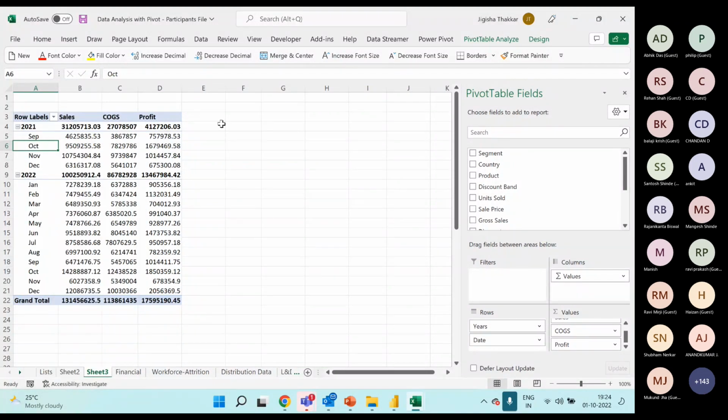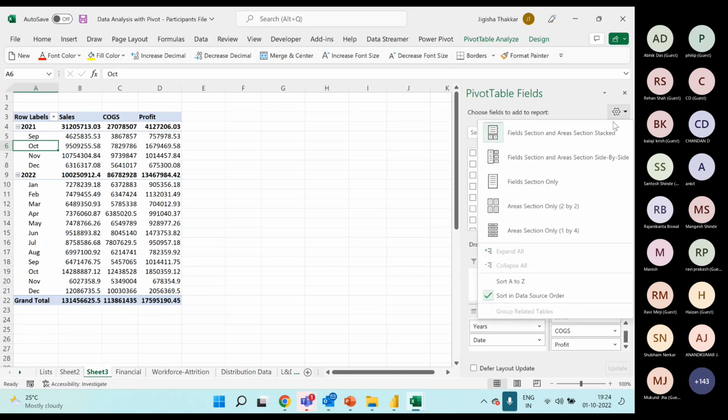Okay, now a few things about formatting for this. Generally, by default, the field names will be on the top and these four areas will be at the bottom: filter, column, values, and rows. If you are not comfortable with this, there is this gear icon that you find in tools. You can click on this and it allows you different ways that you may want to see. I find this second option also very good.